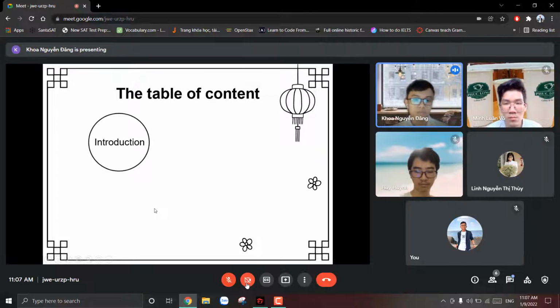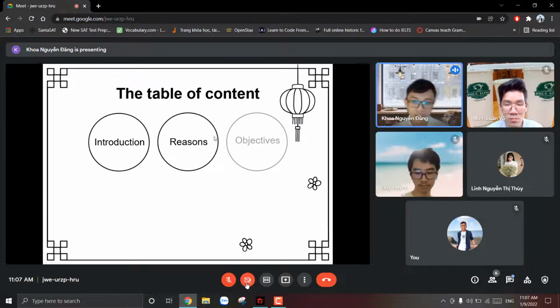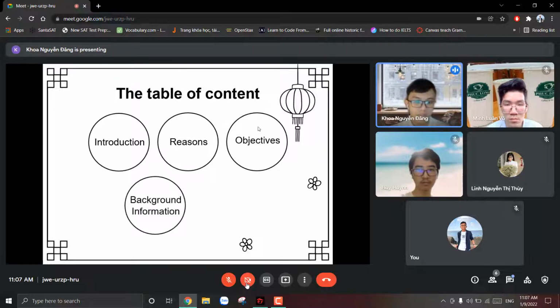presentation. First, we will talk about the introduction. In this section, we will give some general information about the presentation. The next part is about the reason why we chose this activity. And the next one is the objectives of the lesson. Then we will come to the background information, and last but not least are the steps to conduct the activity. Okay, so let's start with the first part.